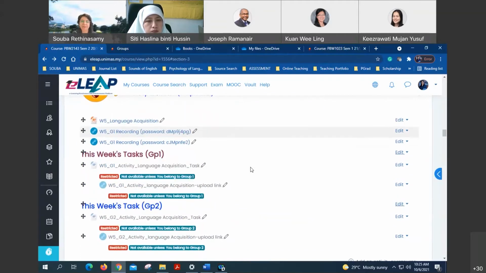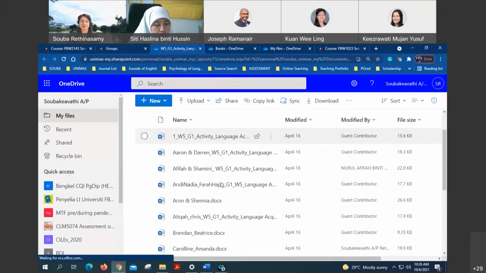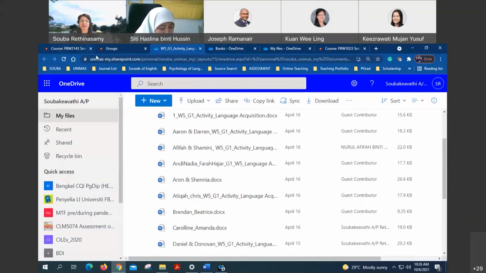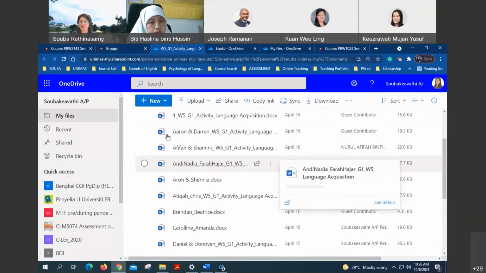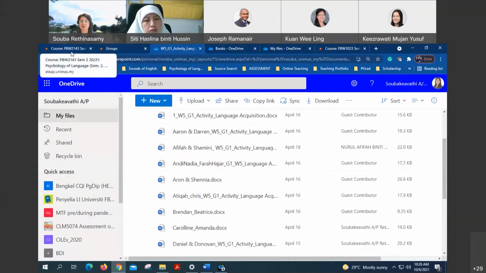Again, I would like to highlight here, if you see this week's task, I'm using a label, right? So group 1, they don't have to worry about this. They just go to this week's task, group 1, where I'm using a label. Then this is one document that is uploaded. And here you can see that I've linked it to OneDrive. The moment they click, it goes to OneDrive. So you don't have to keep searching for it.